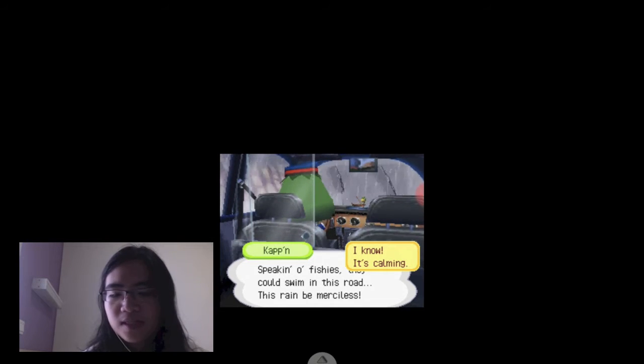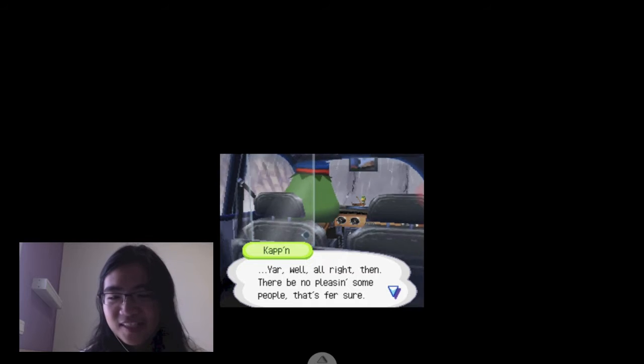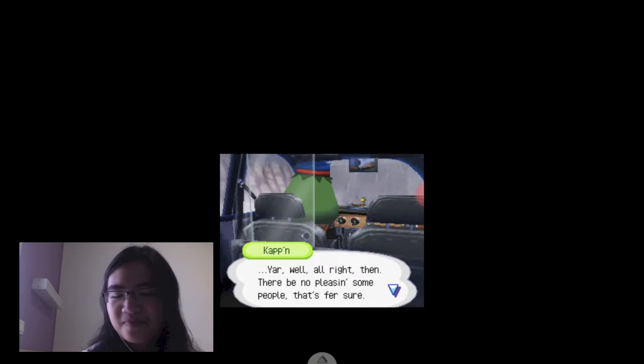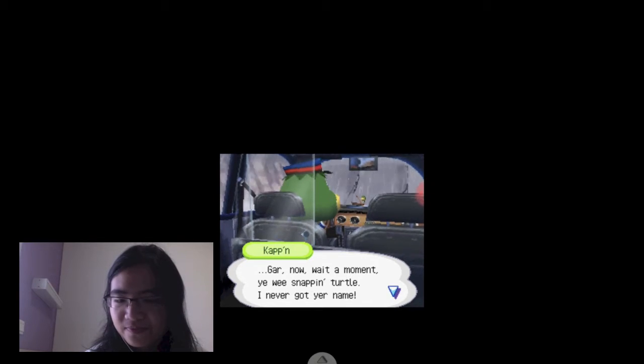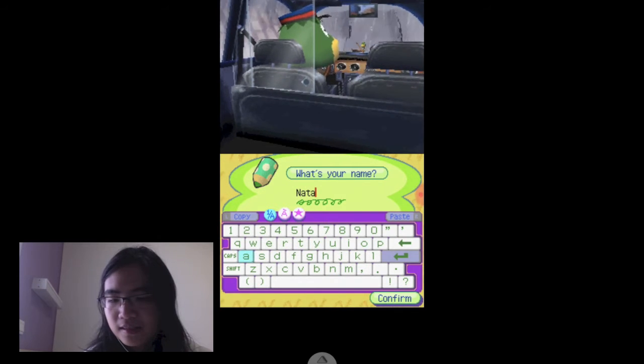So I'm going to press it's calming. Actually, it's not calming because it's really heavy, the rain. But I just want to get a different character. Okay, now we can press our name. Just press it like a usual touchscreen.